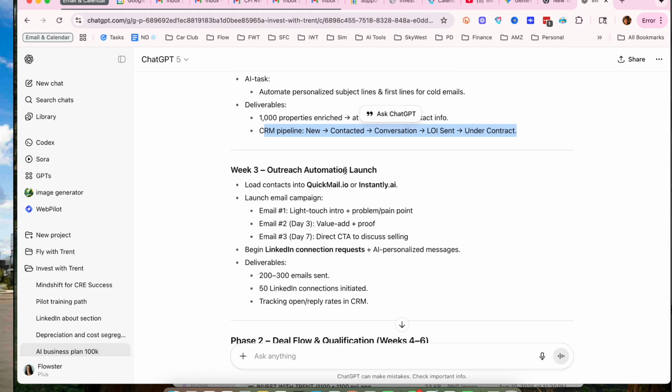Week 3, outreach automation launch. So I'm going to put all those contacts that I've enriched into Go High Level. I'm going to create an email campaign. That campaign will also have phone call follow-up steps. I use LinkedIn a lot. I make a lot of posts on LinkedIn. That's going to generate inbound leads at some point in time.